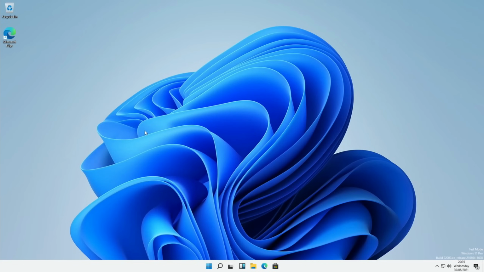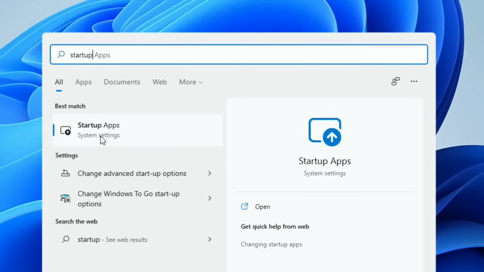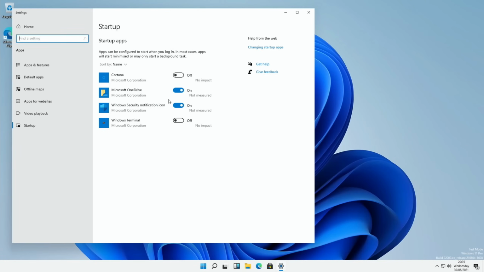Right, so let's improve the performance a little bit. So let's call up, if I press the Windows key, and type in startup. So startup apps. And let's turn off Microsoft OneDrive.